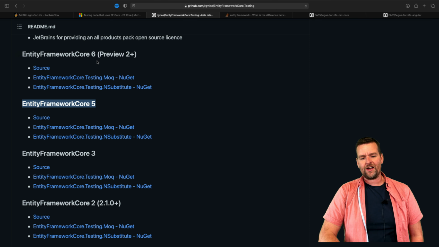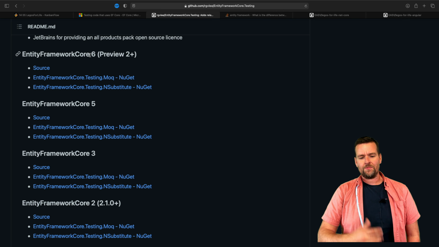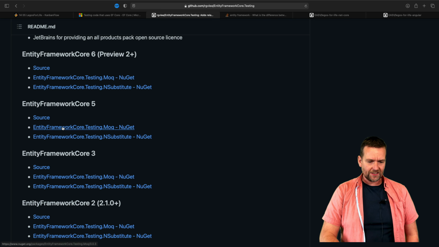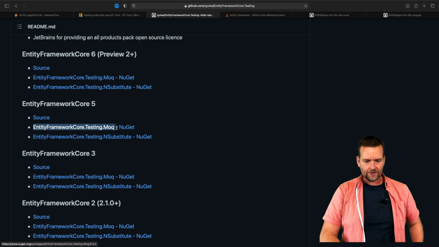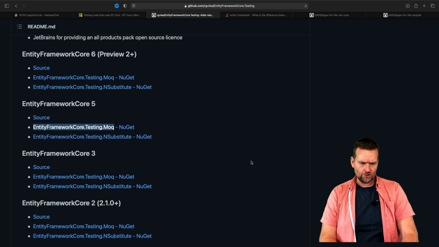It seems it's maintained right now at least, because this is Preview 2 Plus, so at least they're keeping this project maintained. But let's go and get it into our solution, this Entity Framework testing mock right here. That's the one we're going to use.